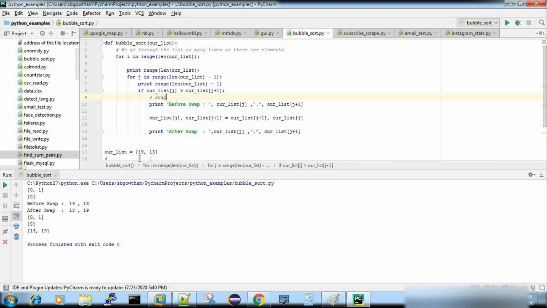So I'm going with the position as 0 and 1. These are the positions. Now range of length: when you give the length of our list, you will be getting 2, but when you give range, it will give you 0 comma 1. So when you say range 0 comma 1, the range function accepts two arguments, start and end.